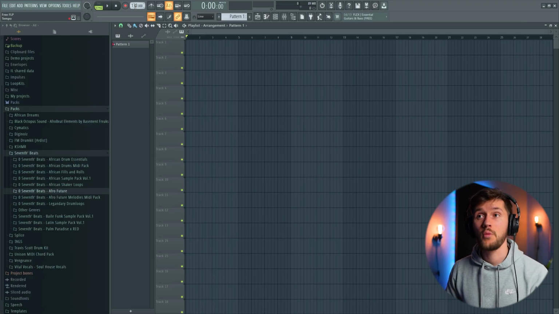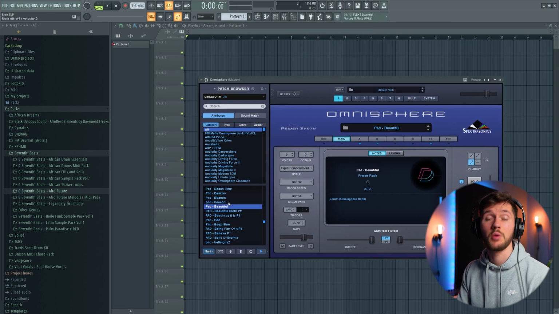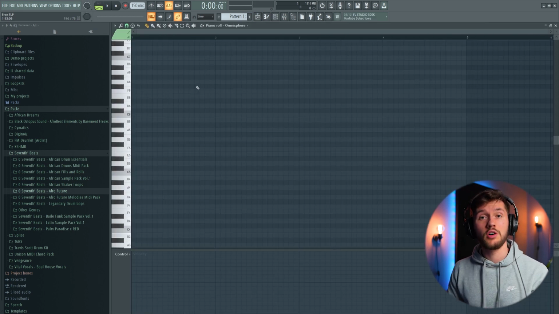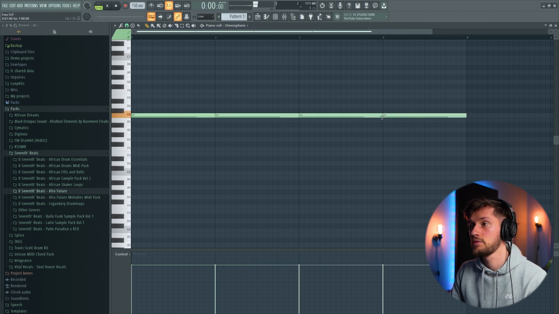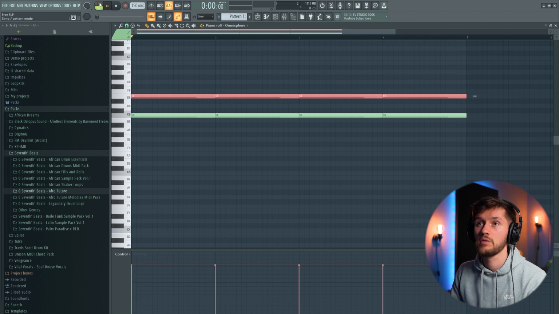So I'm going to start at 150 BPM. And then I'm going to start off with Omnisphere. So I'm going to use this pad preset first, this one, and just create a really simple chord progression. So let's start off with this C flat right here. And I'm going to add this E flat.